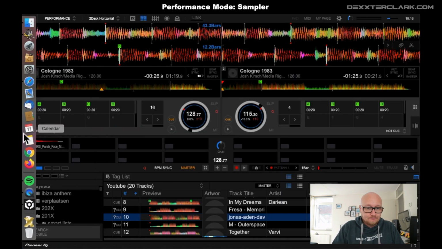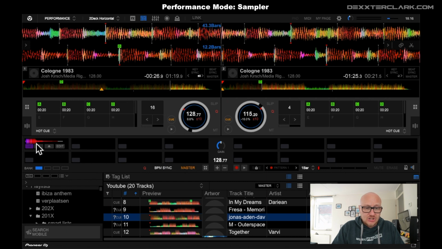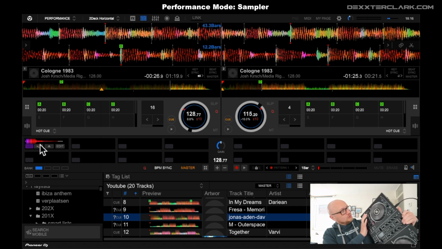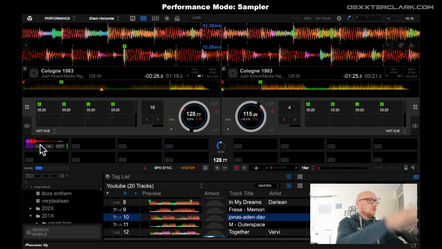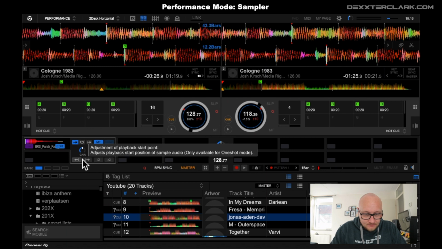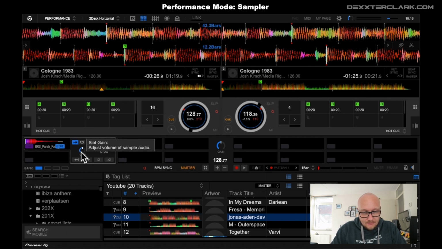I say okay. And now my sample is over here, and I again can trigger it with the button on my DJ controller. So when I press the first button on my DJ controller, it activates the sample. I can edit it if I want to. I can edit the gain, so what is the volume. Now it's louder, now it's less loud.